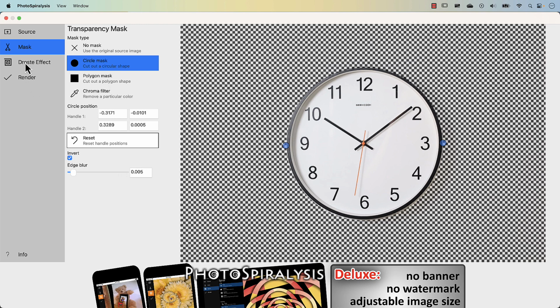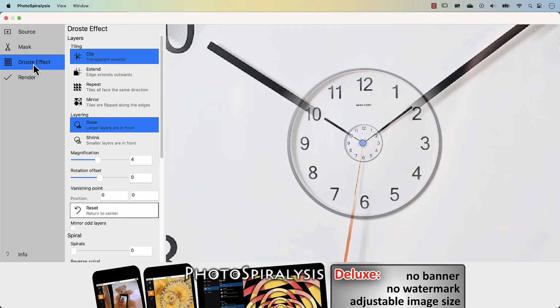Now here is the powerhouse. The next step is the Droste effect. Let's go through all this. I'm going to go through the main options, not one by one. So the tiling options, we have clip, extend, repeat, mirror. I'm going to explain this more in detail in the next image, because in the next image you'll see the effect of these a little bit better. For the time being, it doesn't really do anything if I click on these options. So let's leave that for the next image.